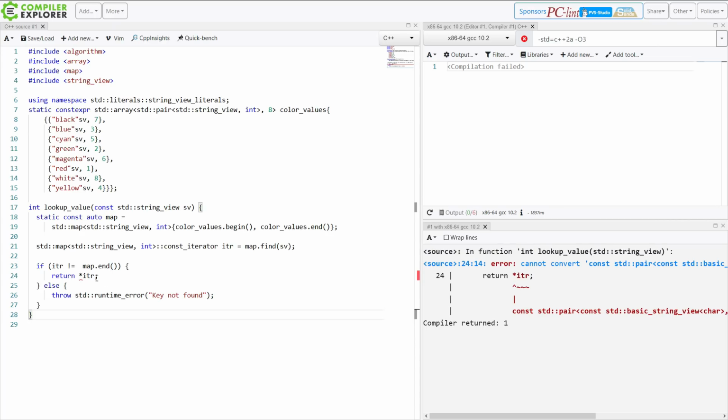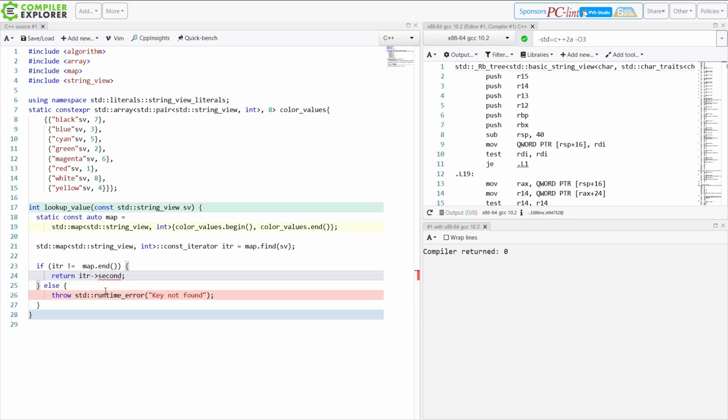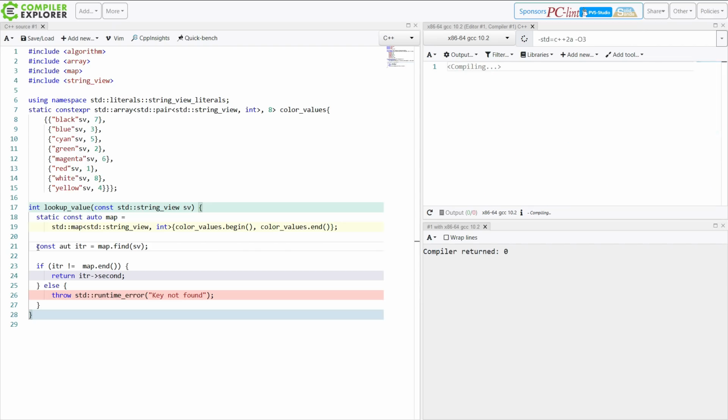We ended up doing code like this all the time. And then, oh no, why didn't this compile? Oh right, we have to actually return the second, because the iterator is an iterator to the pair of elements here, which is the string view and the int. And finally, it compiles. And then after we got C++11, we could have done something like const auto, or as you saw previously, the at.